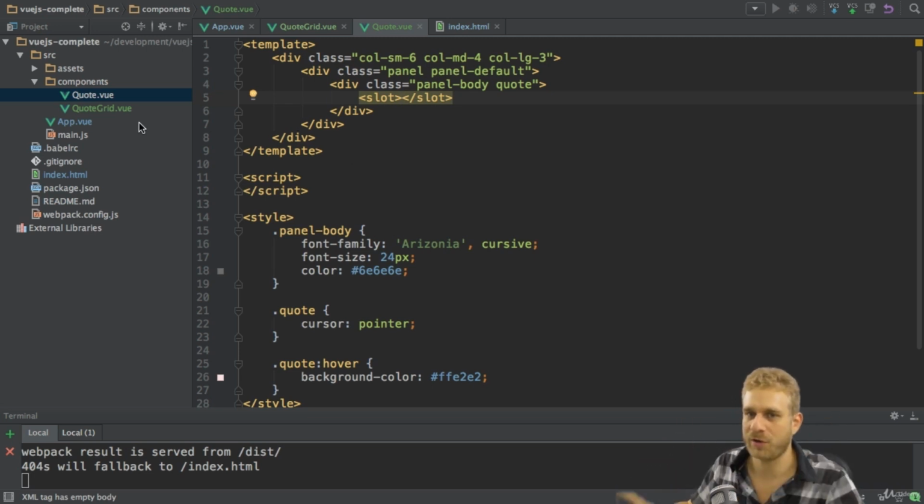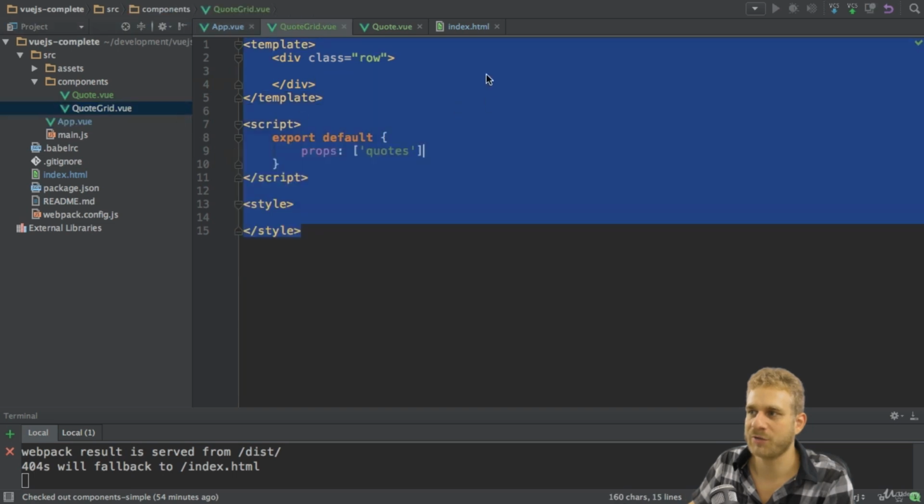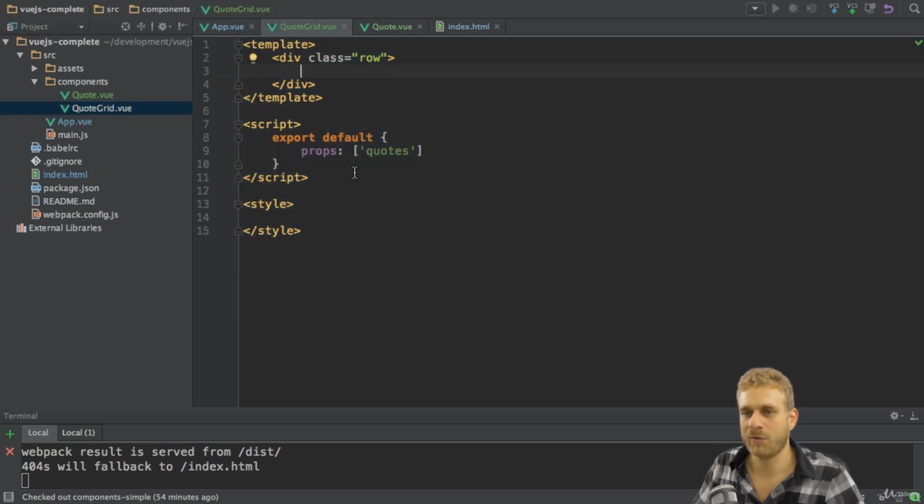Now the holder of the content, of course, is the quote grid here. There I already have my quotes, and with the single quote component now being created, I can next loop through all quotes to render that single quote for each loop and pass the content to it.